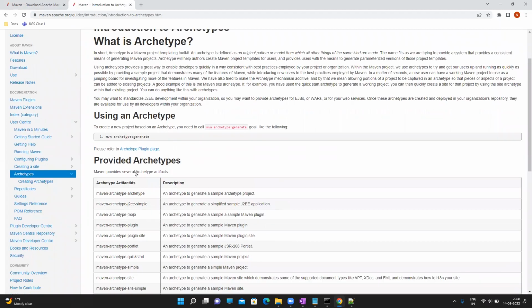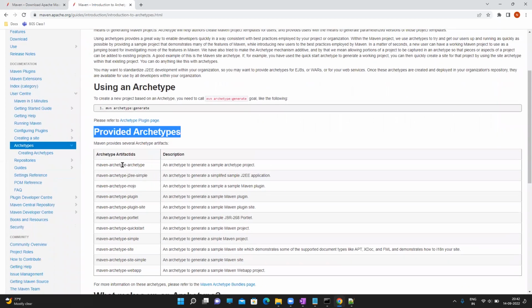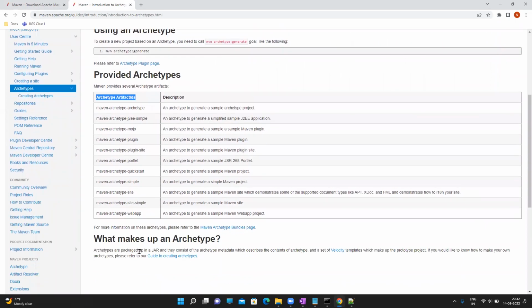This is again from the website. These are the different types of archetypes provided by Maven. What we call the archetype artifact ID will change based on your application type. You see here, web app. For standalone, it is like this, a simple Maven site, standalone. Site simple, archetype simple. This is another quick, standalone one. This is site level again. So based on your project type, you can select the artifact ID.